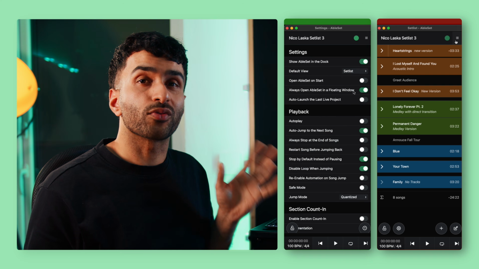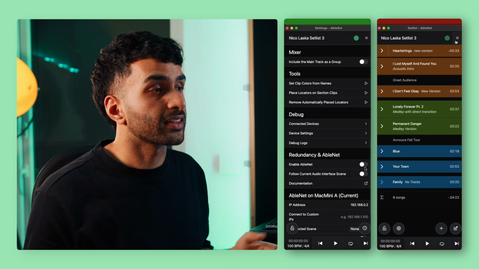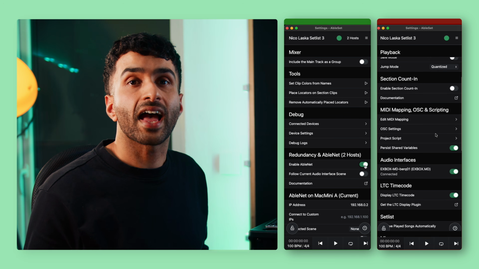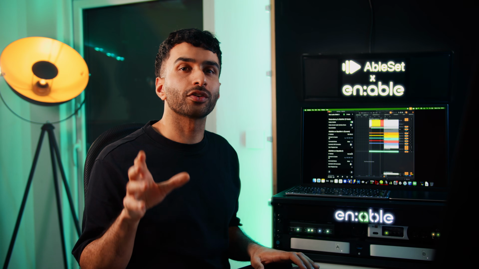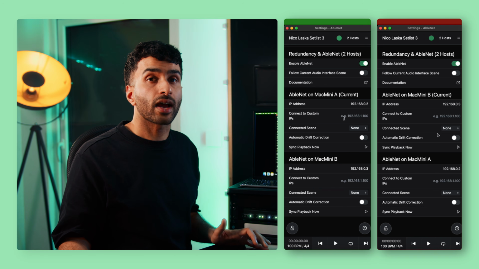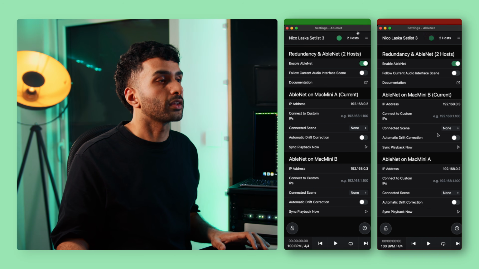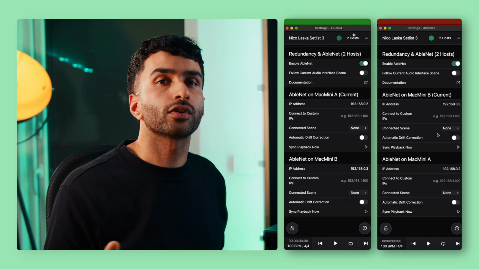And now, with AbleSet running on both machines, go into the settings, scroll down to Redundancy in AbleNet, and activate the Enable AbleNet toggle in there. And once that's done, your computers should already see each other. AbleSet will now display how many hosts it recognizes on the network. A host is basically just a computer that is running AbleSet.